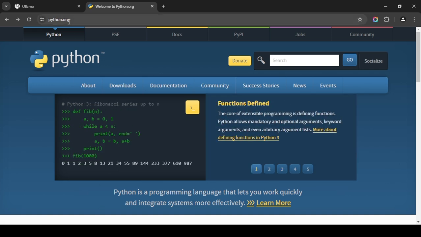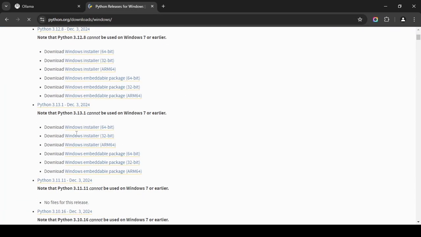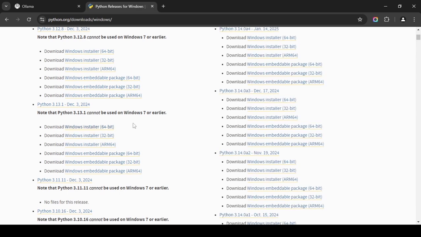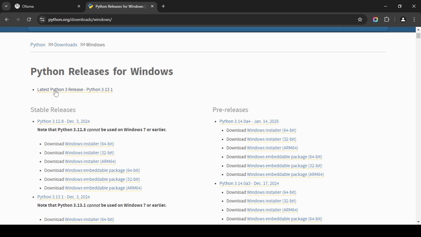Go to the python.org website, go to downloads, go to Windows, then choose one of these. Okay, so the latest versions will be here. This is the latest one, it will be at the top. I've already downloaded one according to one of the options. You choose one according to whatever you are using.